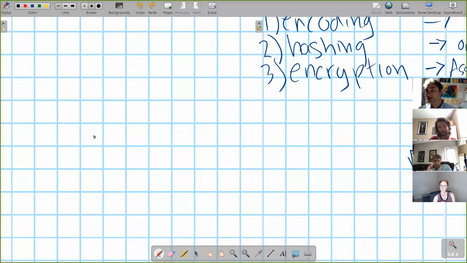Let's say we do our letter number substitution with ABC. So if I store it like this, you can reverse that pretty easily. That's encoding. If I add those together, though, I get 6. That's a hash.